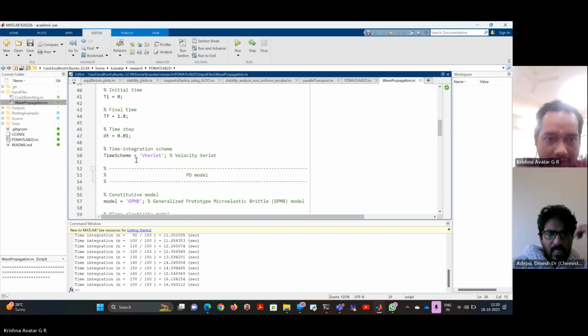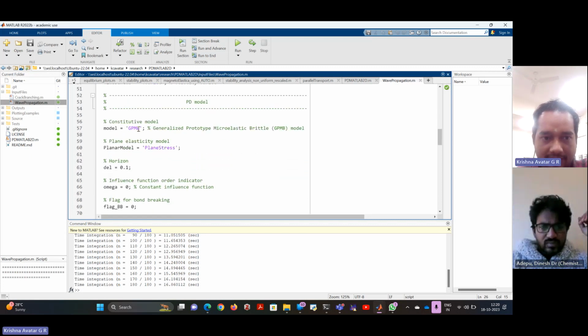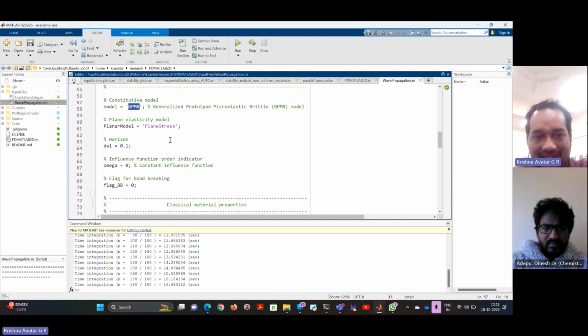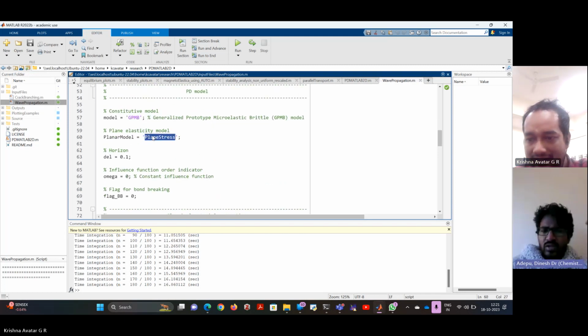So when the time scheme has been decided, now we come to the peridynamic model. As you had mentioned, this is good, topic by topic. At the same time we'll look at how constitutive models are formulated. You know what this generalized prototype microelastic brittle model is, no? No idea.